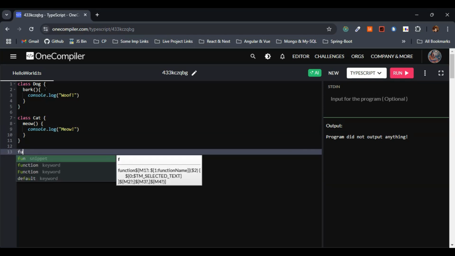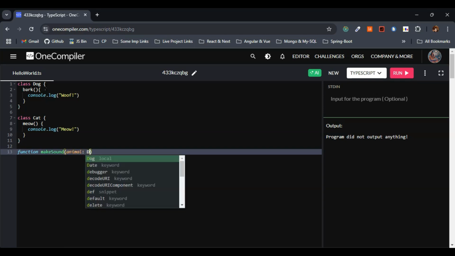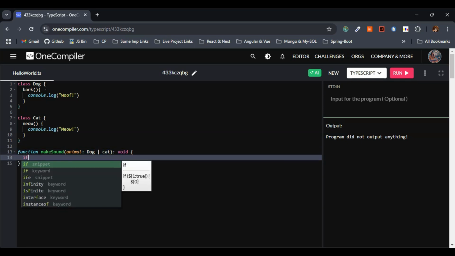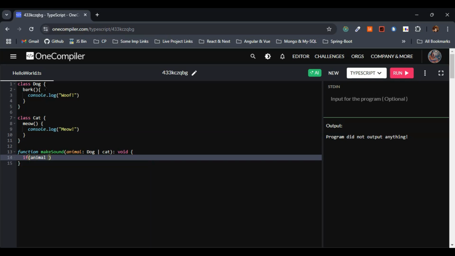So let me make use of the function. Let me create a function very quickly here. I'll just give here the function name makeSound. Let's take this one, animal, dog or cat. Let's make use of the union operator, right? So let me give here void. If I consider animal, let's make use of instanceof here. We have instanceof, right?